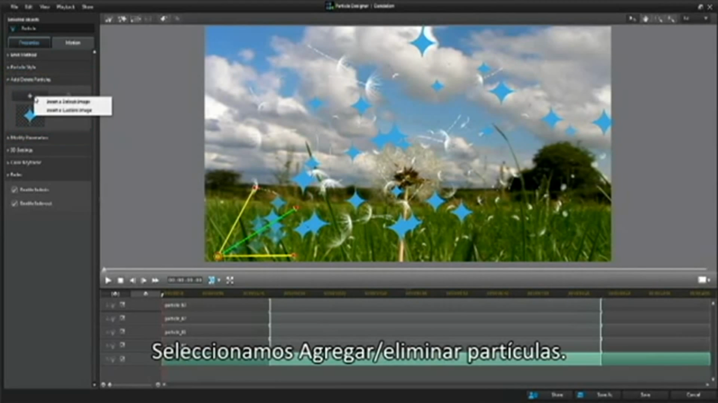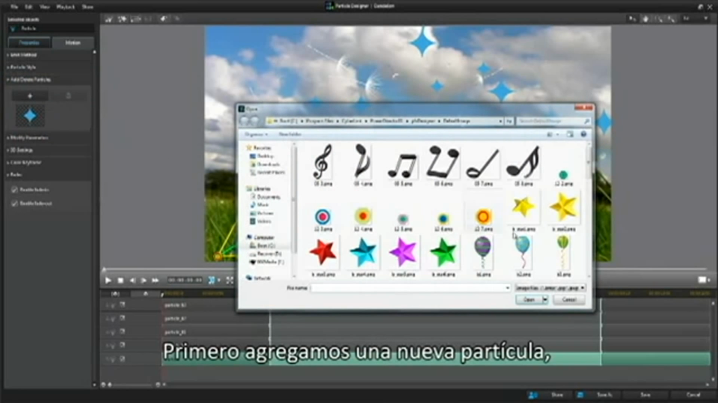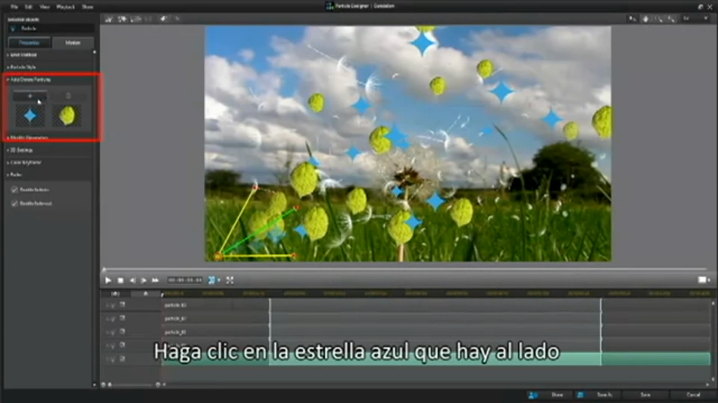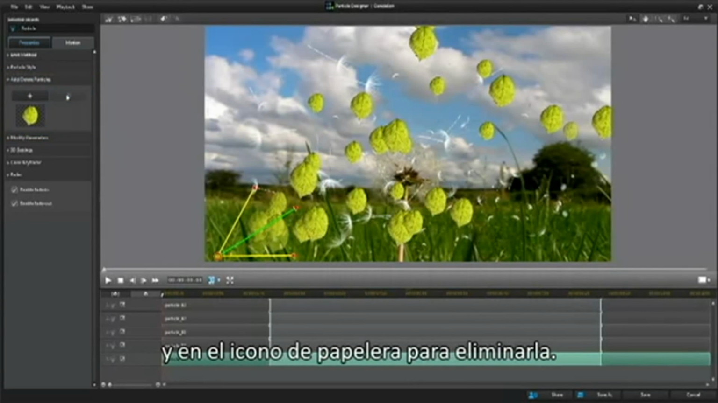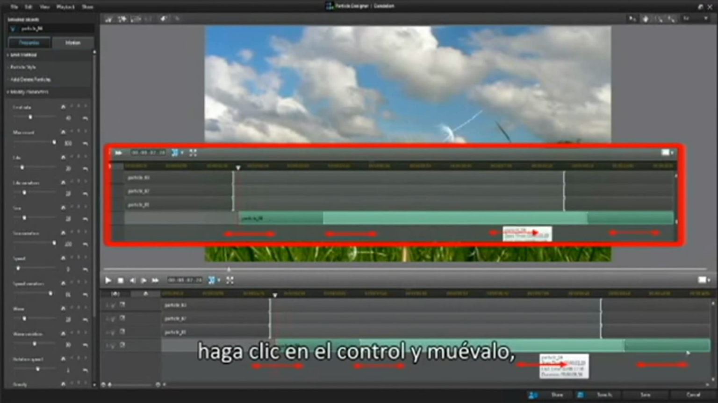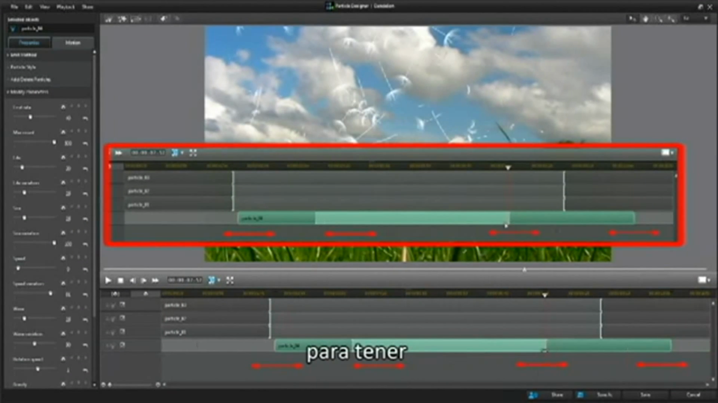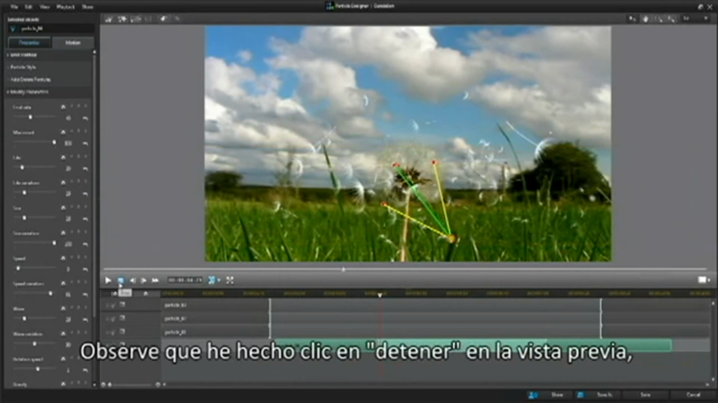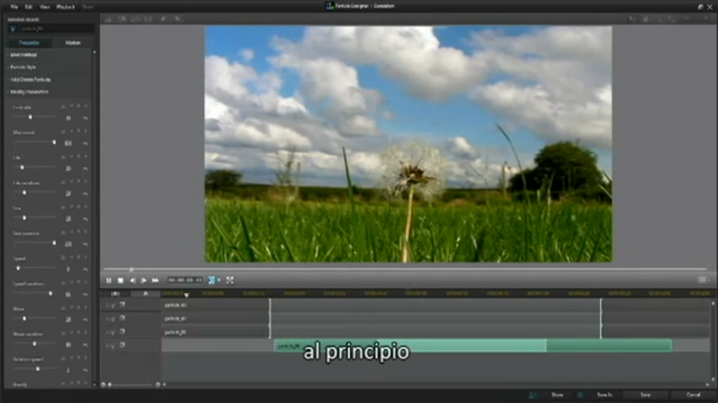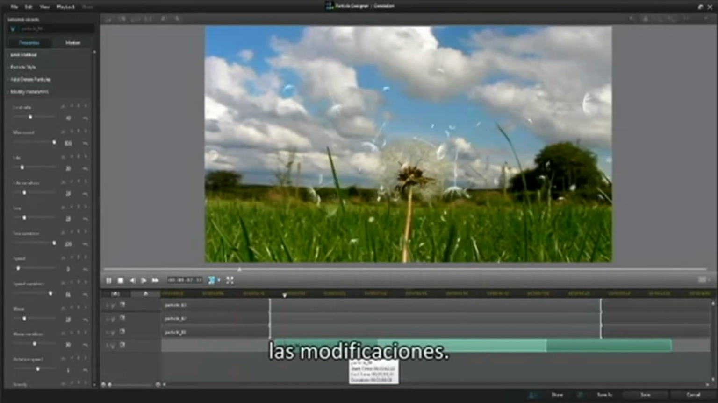Select Add, Delete Particles. First add a new particle. Browse for a PNG image with a transparent background. Click the blue star next and the bin icon to remove. Stagger in a particle. Click and move the control to have different display times. Notice I click Stop in preview and the slider slipped back to the start for me to play through the alterations.